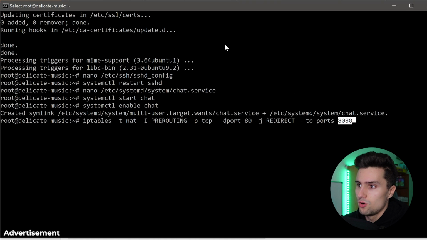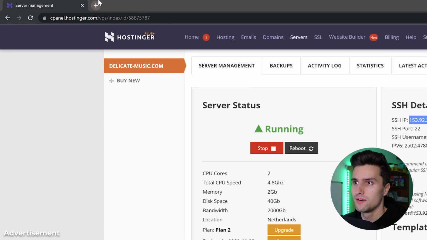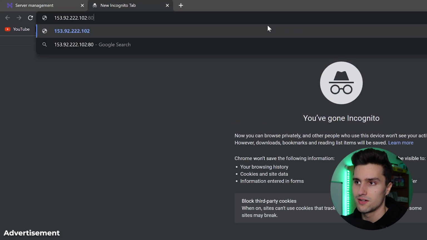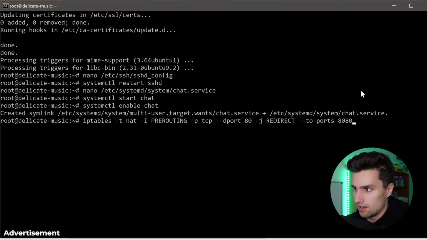That way, we don't always need to enter our IP address followed by 8080 in the URL bar. Instead, we can simply do this, which will lead the traffic to the default HTTP port, 80, and that will then redirect this to 8080, which our server is running on. So simply hit enter here.